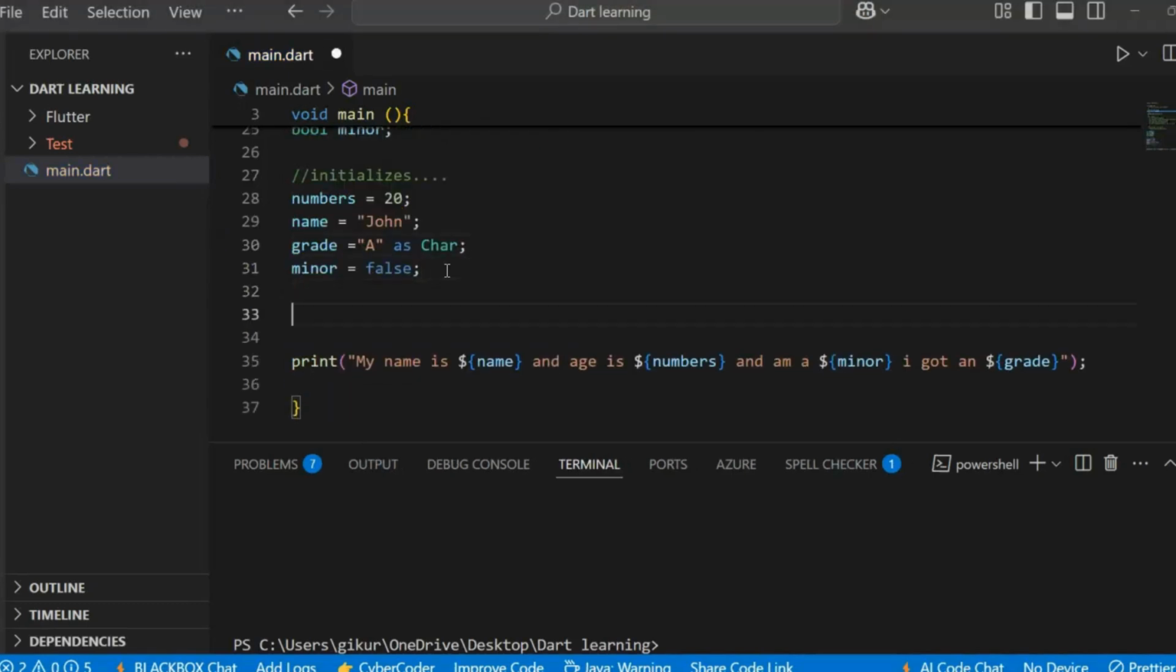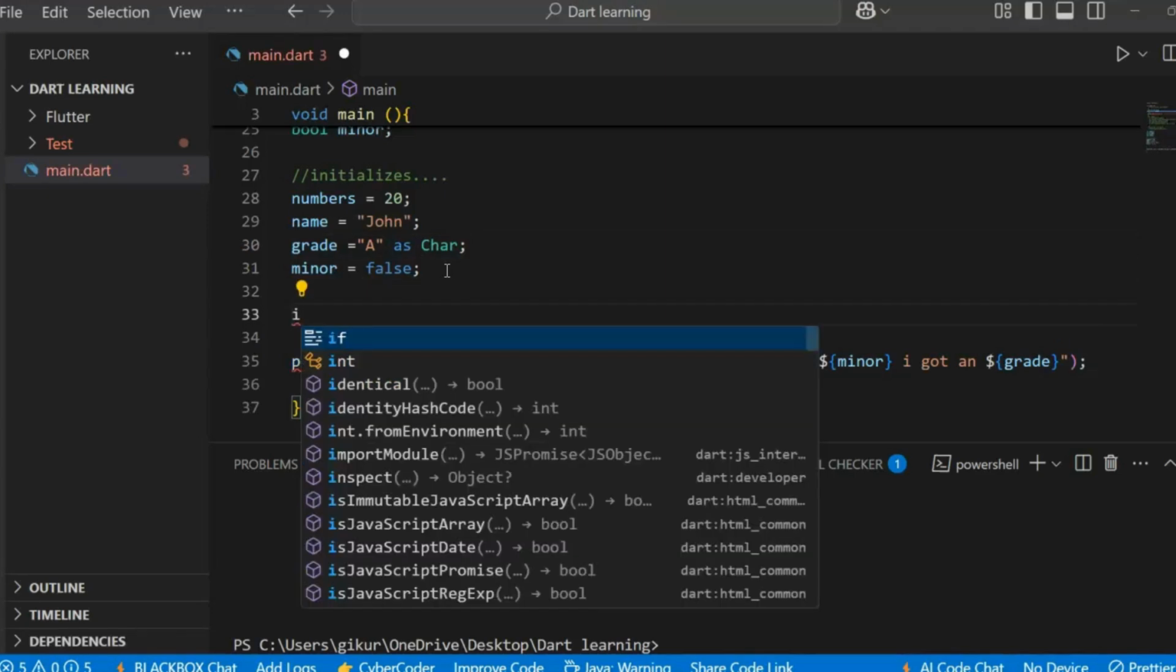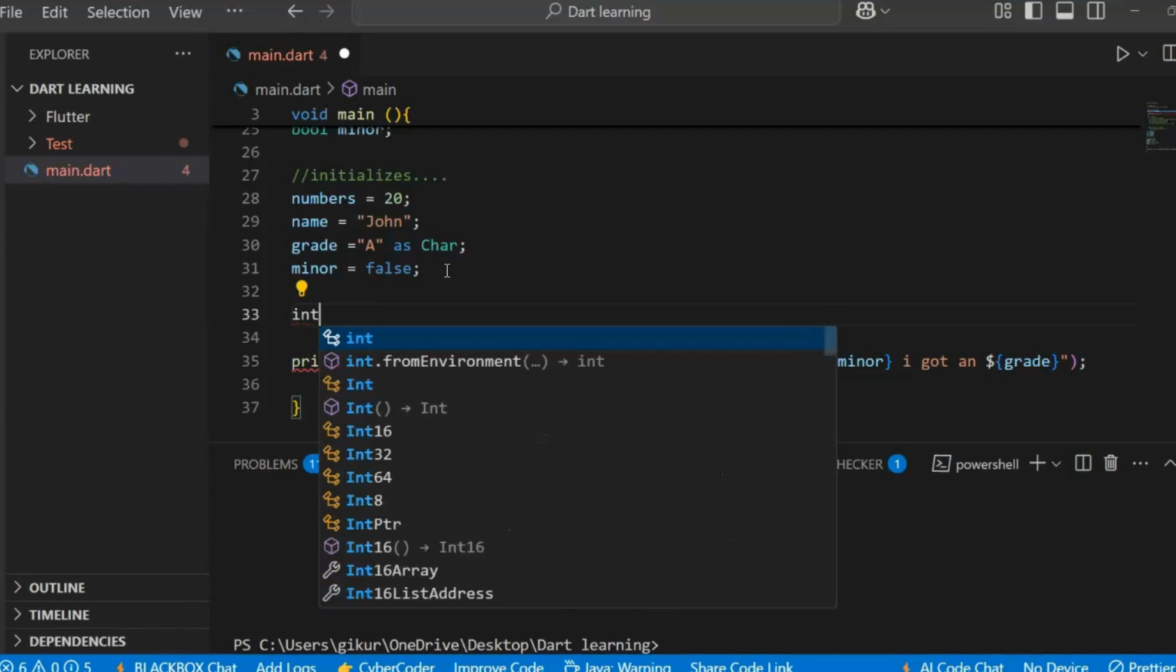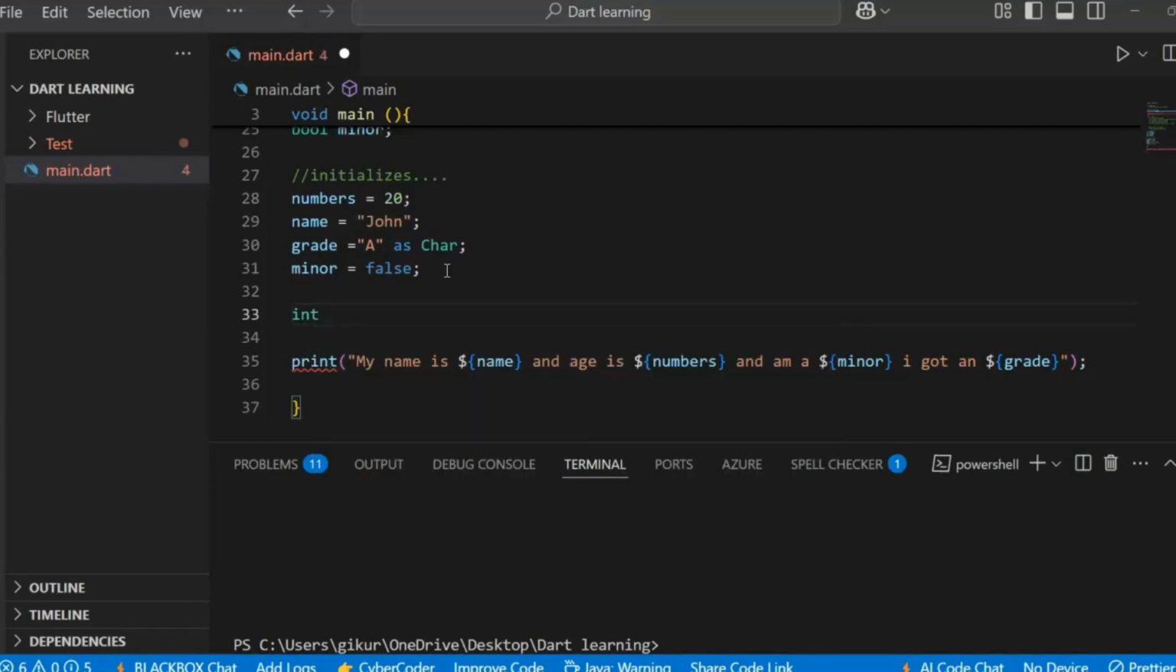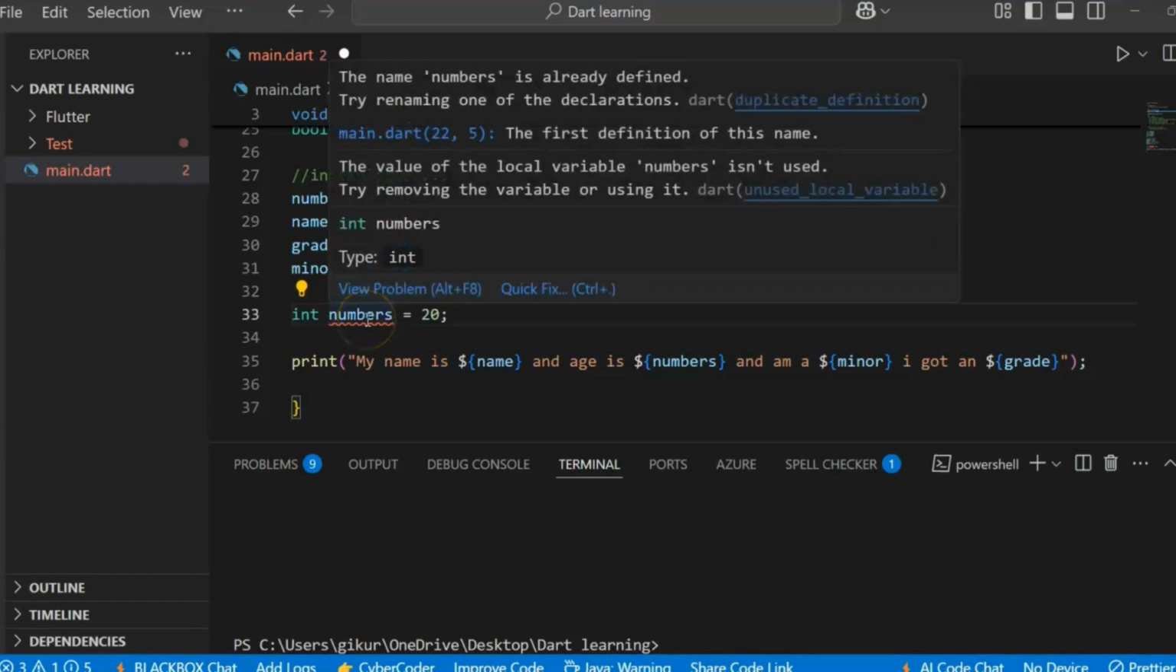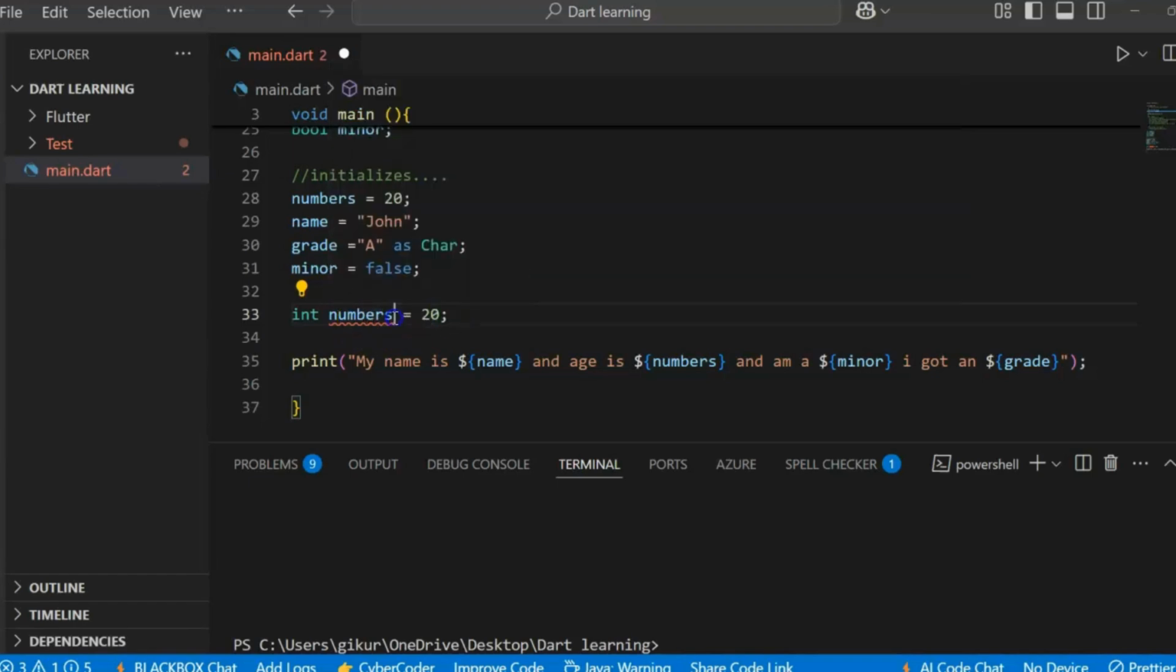The next way to initialize variables, you can simply write as a whole the data type followed by the name, numbers, then equals 20. This is also a way of initializing variables.